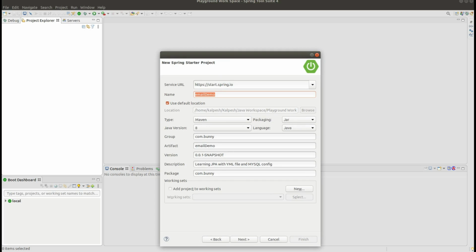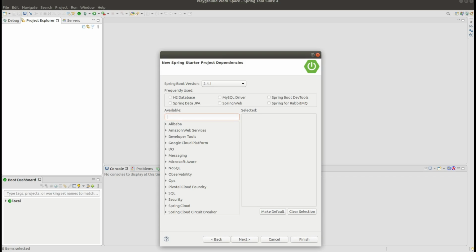Here we are going to give the application name, so we will give the name as Spring Boot with MySQL. I am keeping all the information as default. I don't want to change anything right now. I'll just change the group name and package name over here: Code Dictator, and the package name will be com.codedictator. Simply click next.